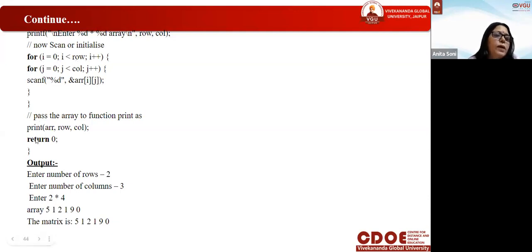Here you are calling a function print and passing the array. The array represents the base location of the 2D array, and this is the row, this is the column. Here you have entered the number of rows 2 and number of columns 3, then the number of elements would be 6. Here you are assigning the values 5, 1, 2, 1, 9, 0, and so on.